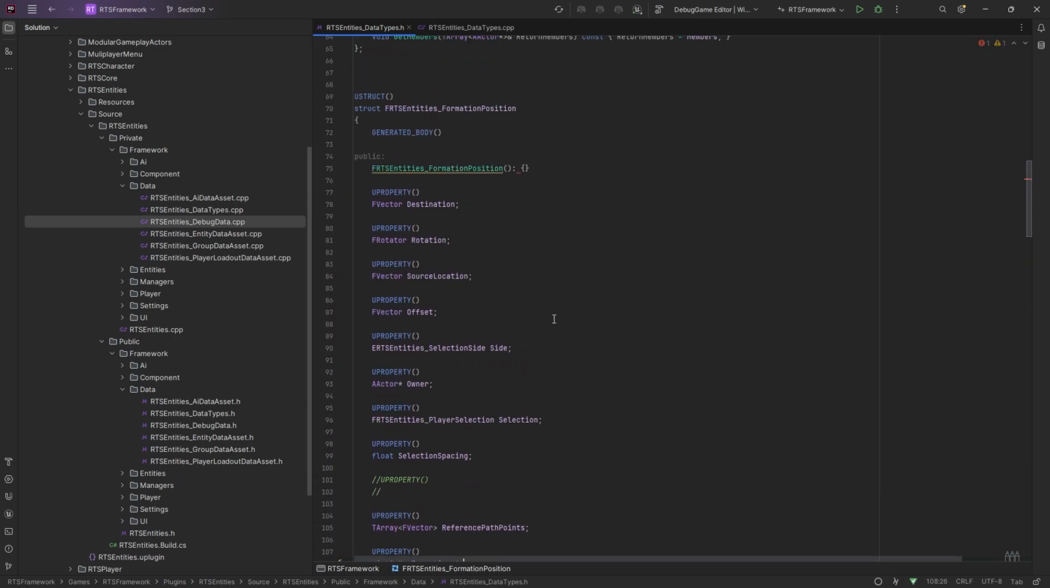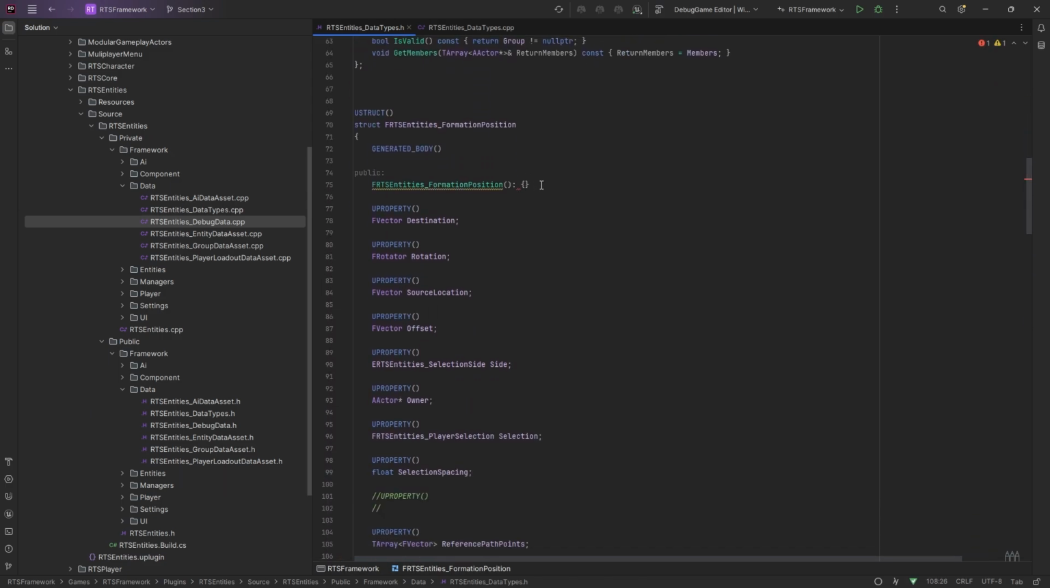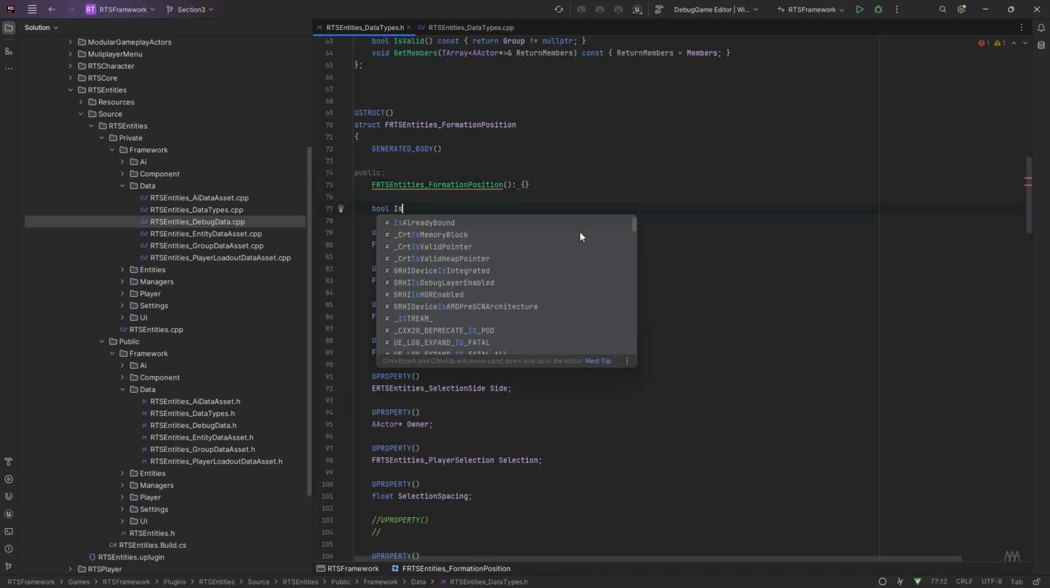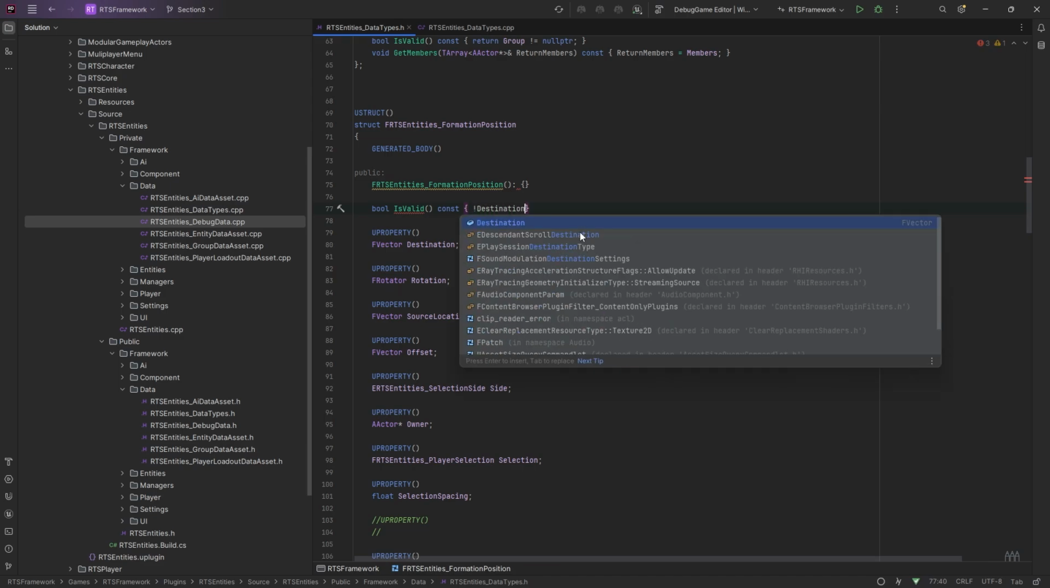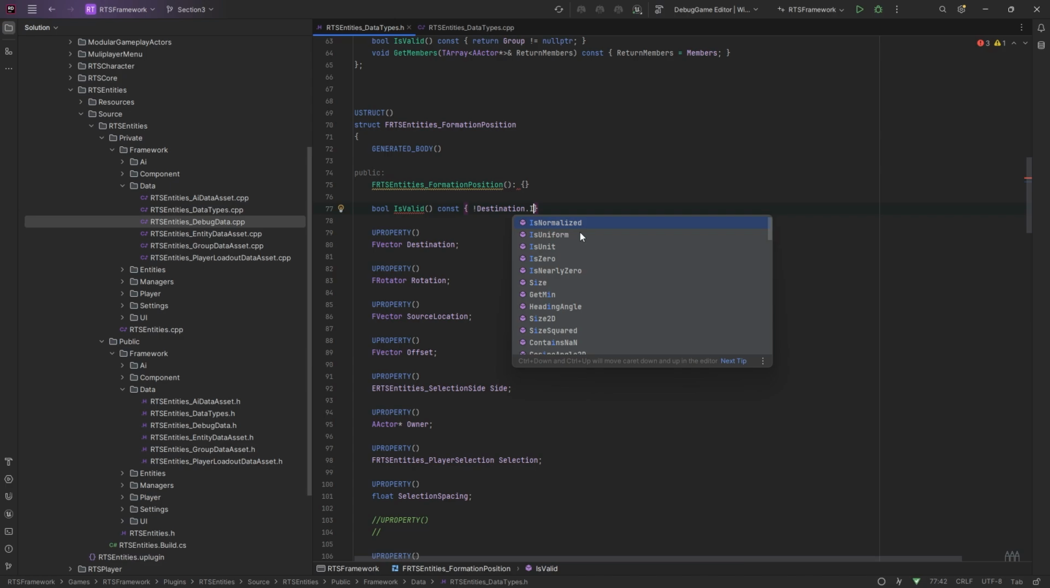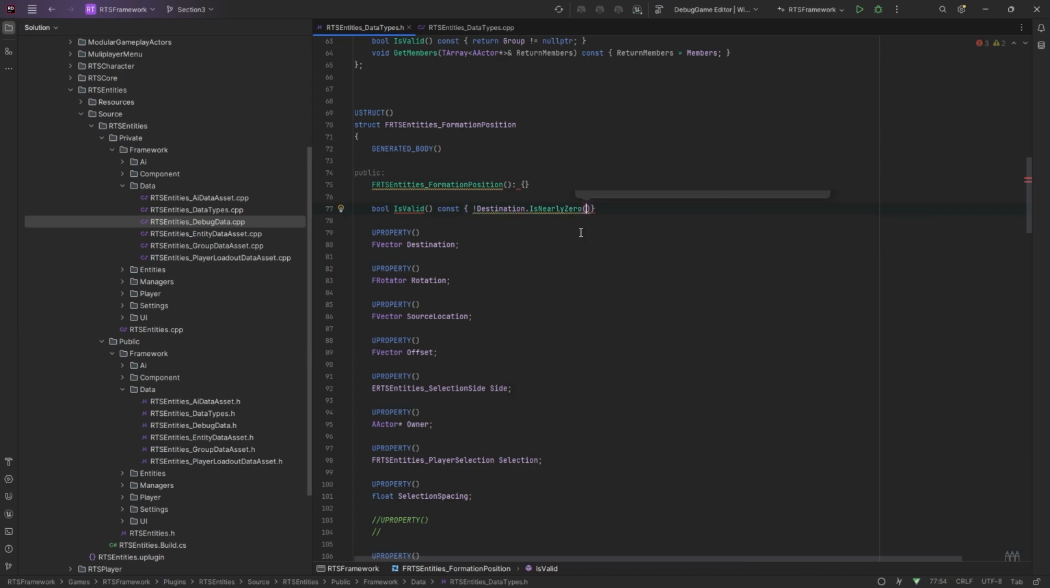And then what we'll do is another is valid, and the only real way we've got to check if this is valid is if the destination is not 0,0,0, or the selection has no side is another one. No, I don't want to do is valid on the owner because we won't have an owner initially and we still want to use it. So if we just do not, sorry, is nearly 0, that's what we want. And we'll just do side not equal to, I forgot the return.